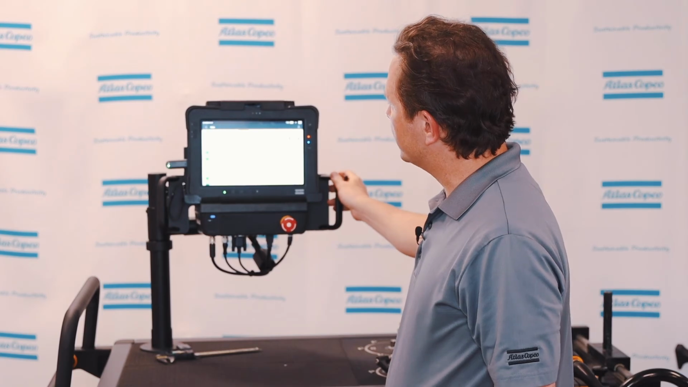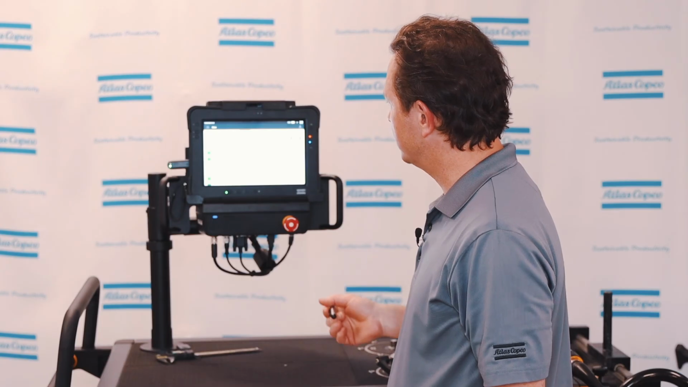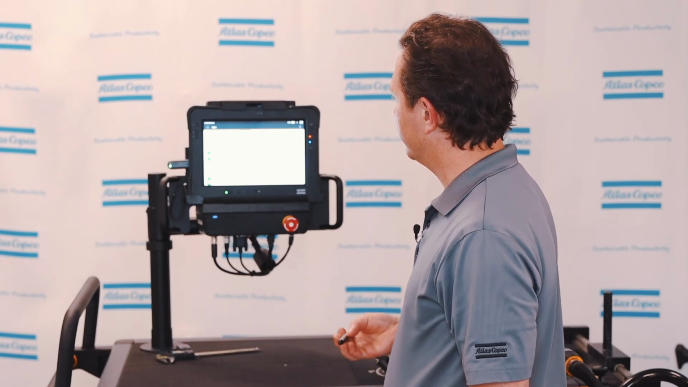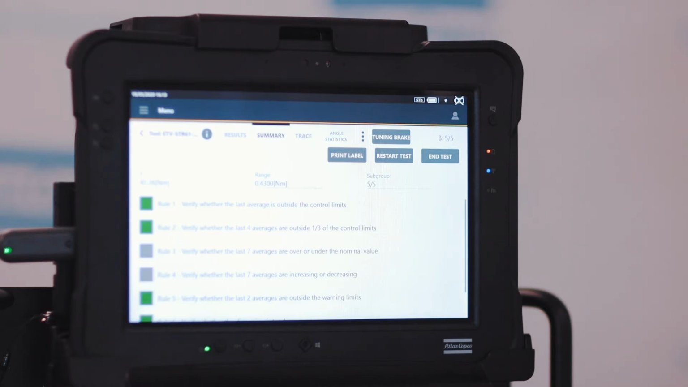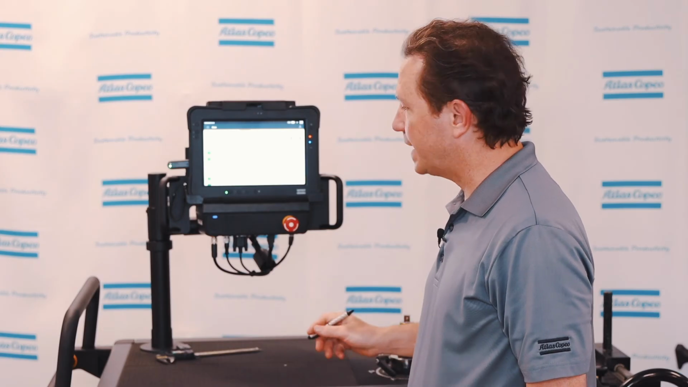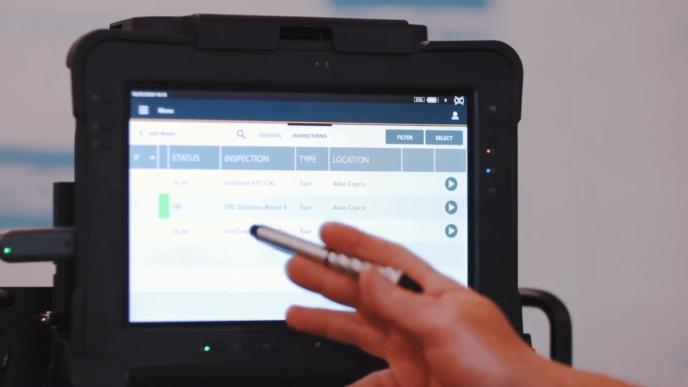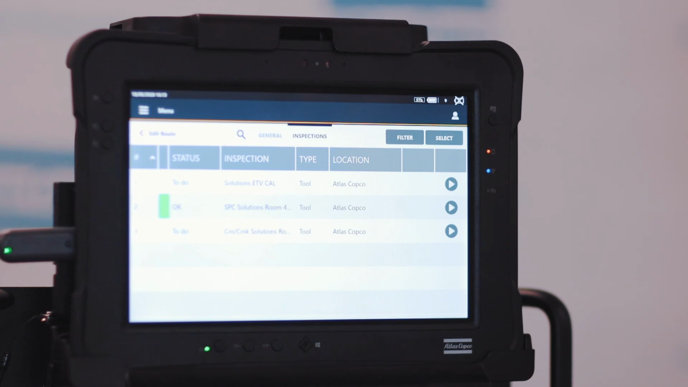Additionally on here, you can see that I can print a label if I need to. If that's part of your process, we can have a label printer connected to the bench, and we can spit out the label of the test date and time, and we're good to go there. So I can restart the test from here, or I can end the test. And that pretty much completes tool checks with the STbench. As you see, I'm compliant here. I got a green, I'm good to go. I'm off to the next tool down the line.